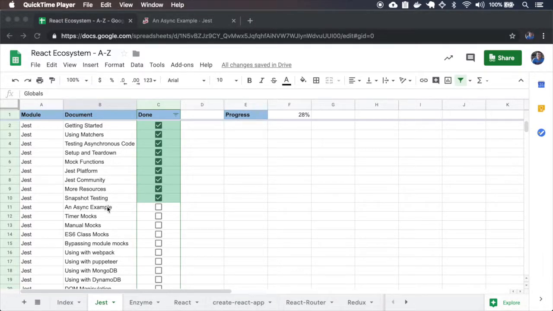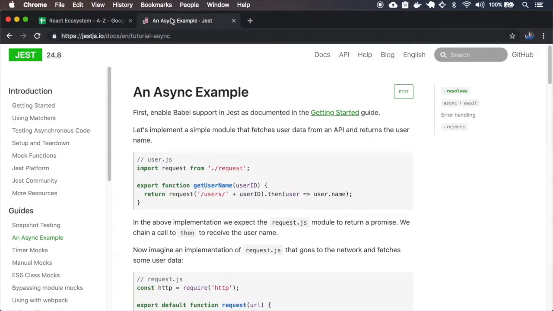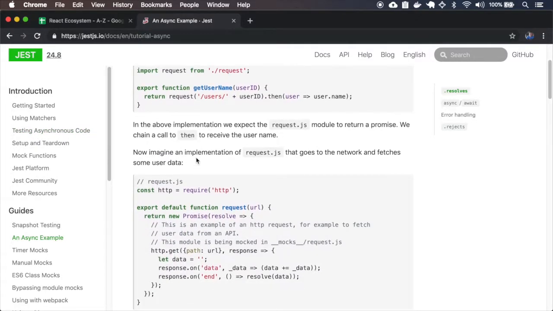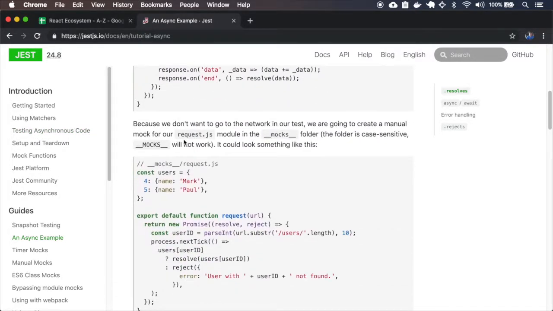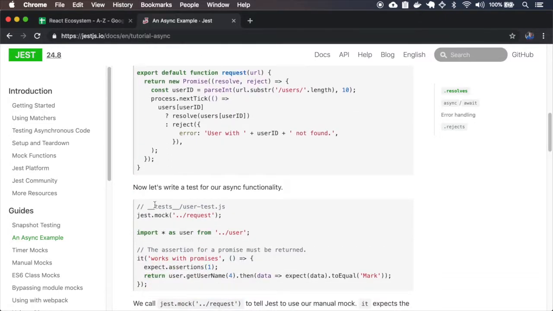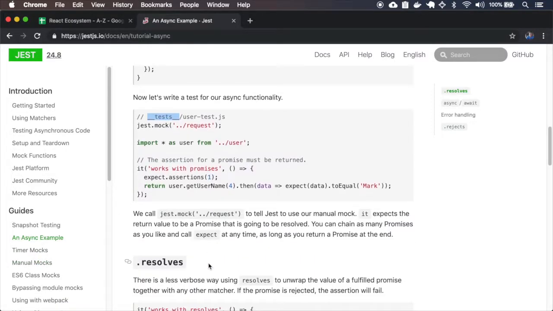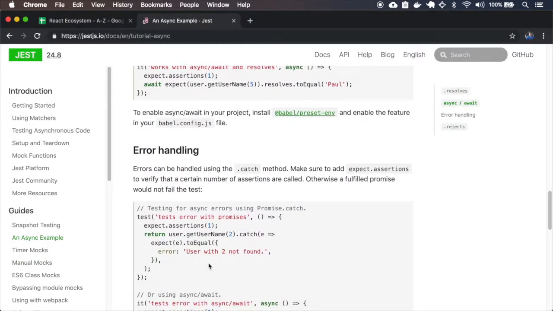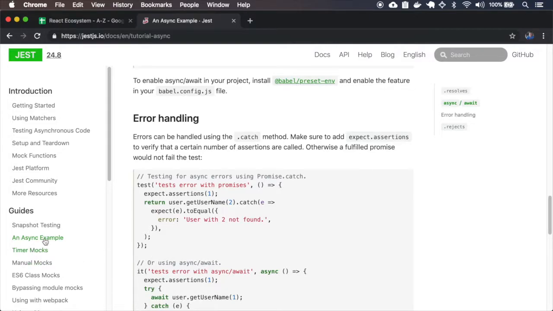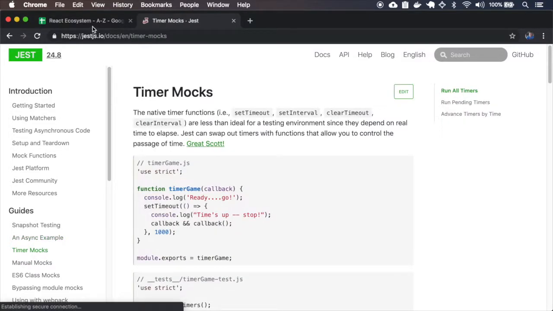Okay, next step is an async example. But this async example didn't cover anything new. Actually, we already studied asynchronous code on testing asynchronous code. It brings us the concept of the mocks folder and the test folder, but we'll be working with it on the manual mocks. So I'll just skip that part to save us time, and I'll go to the timer mocks.